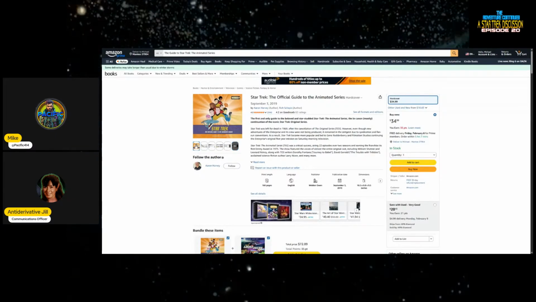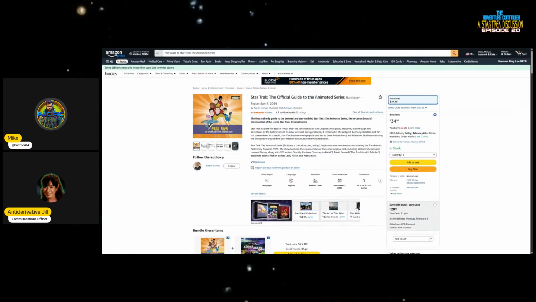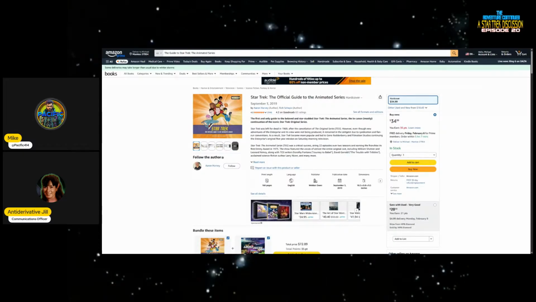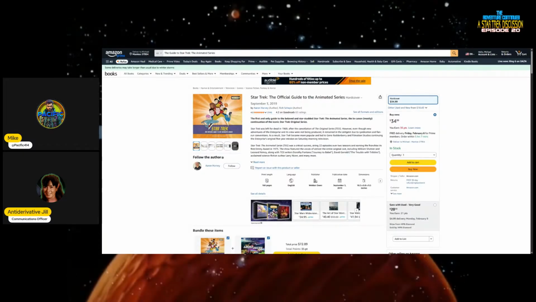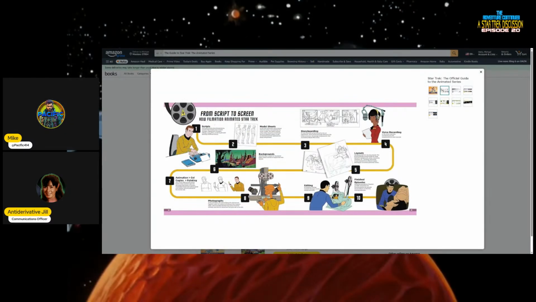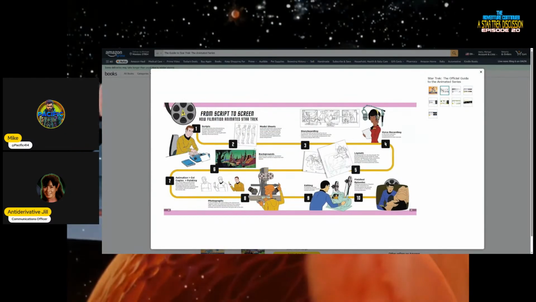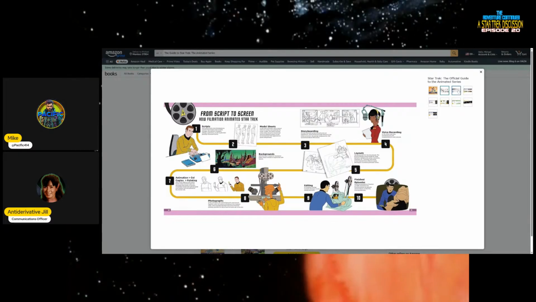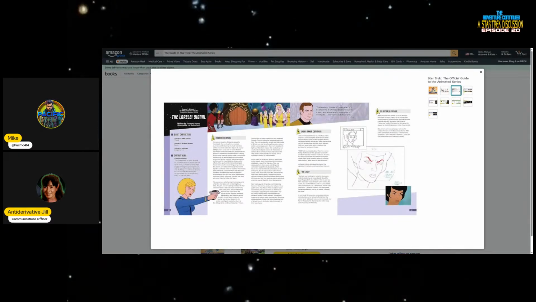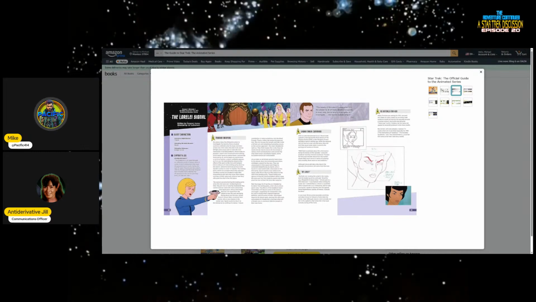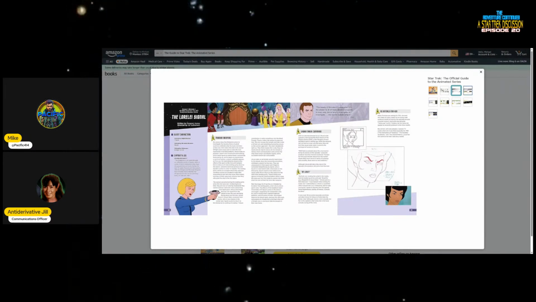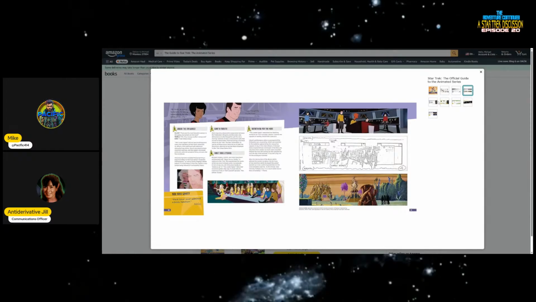There's the cover, and it's a hardcover book, and they want $34.99 for it. But let's look at From Script to Screen, which gives you all the information on the animation models and the pre-production and post-production.